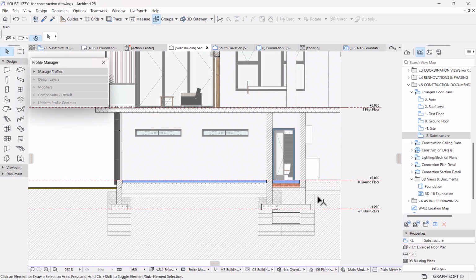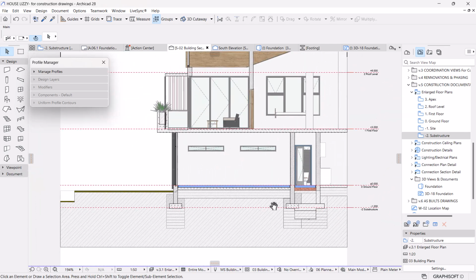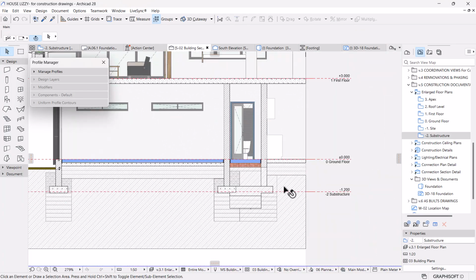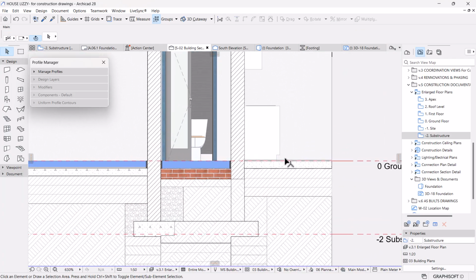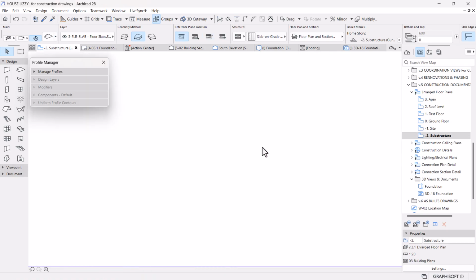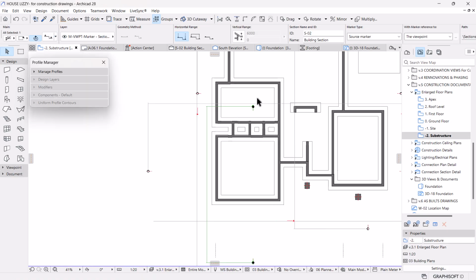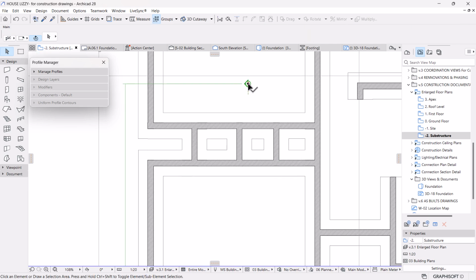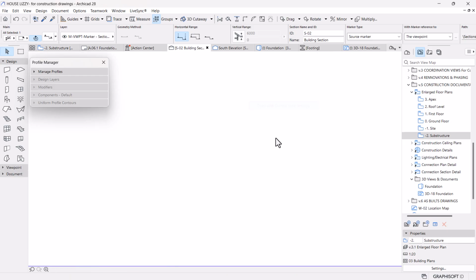Is this the side I was looking at? Should be this one. Let me see. Yes, should be the one.